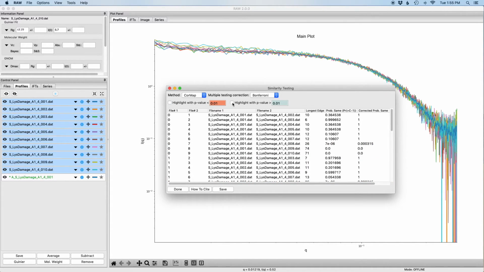You can uncheck that. You can also highlight things with a probability higher than a threshold, and you can change these thresholds if you want. For example, I could change the threshold to 1 or 0.1. The other thing we can do if we want to be particularly careful is I can turn off the multiple testing correction. And then I can look for where things are the same. I can also make the threshold more stringent, say 0.3.